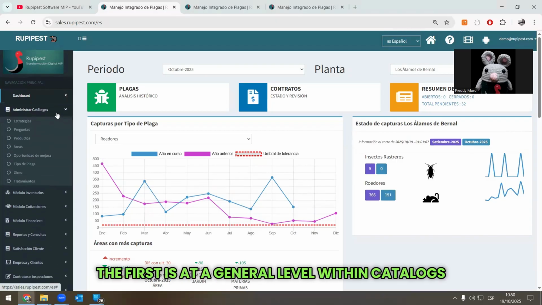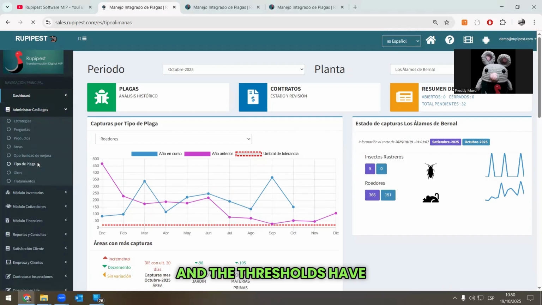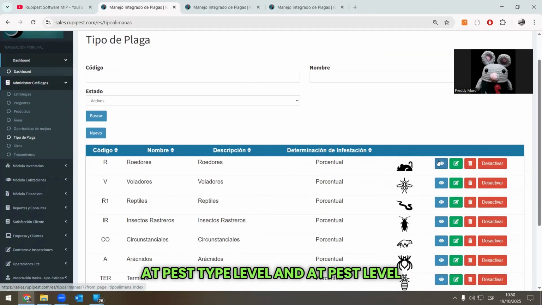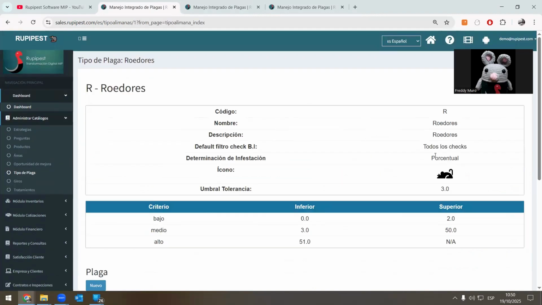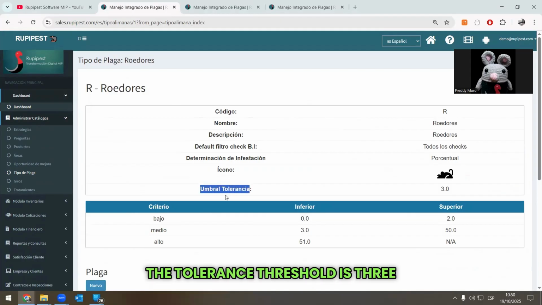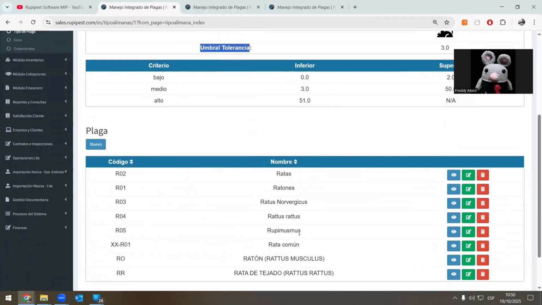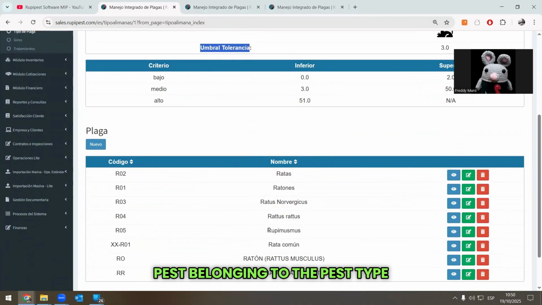The configuration can be made on two levels. The first is at a general level within catalogs, and the thresholds have a set at pest type level and at pest level. For example, here at the level of the rodent pest type, the tolerance threshold is 3. We could also do so at the level of the pest belonging to the pest type.